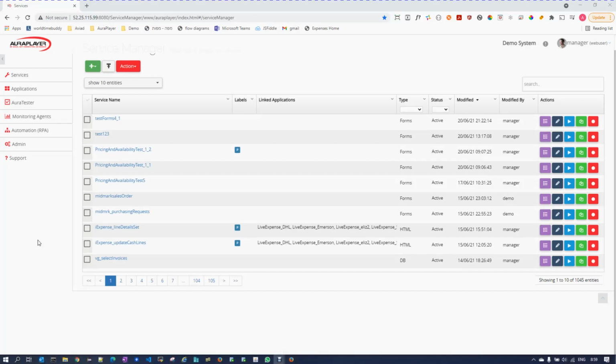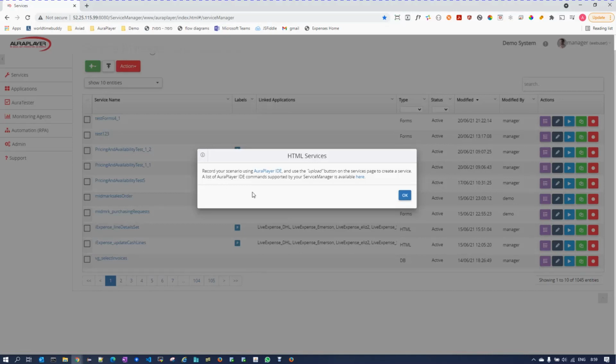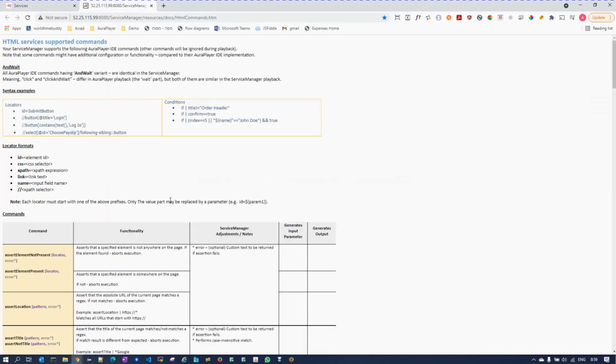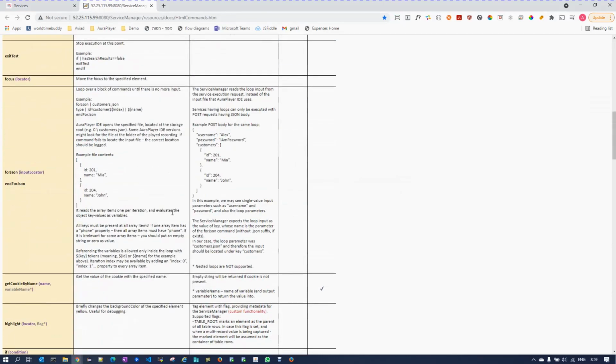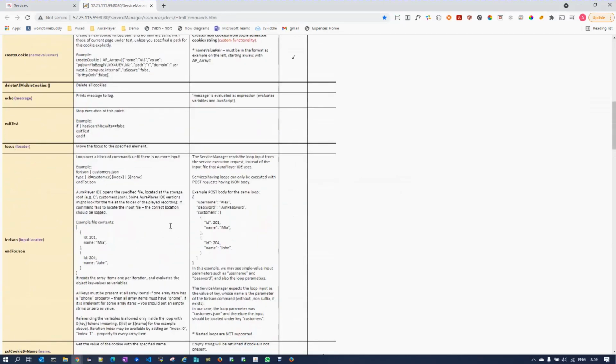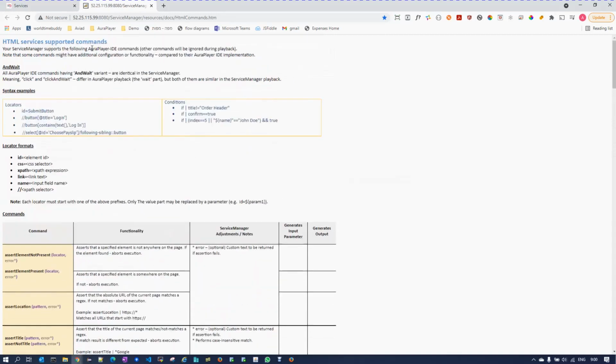To get to this external IDE, you can go to the Services pane on the Service Manager and add a new HTML service. This will pop up a dialog that will show you where you can download the HTML IDE, and it will also give you a link to an external reference of all the recording and playback commands that we will be using during the recording, and we will refer to it in the next sessions.